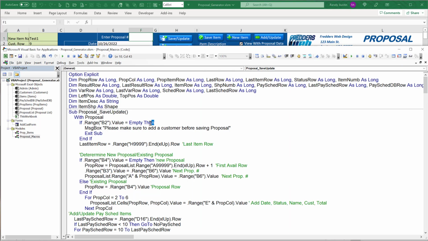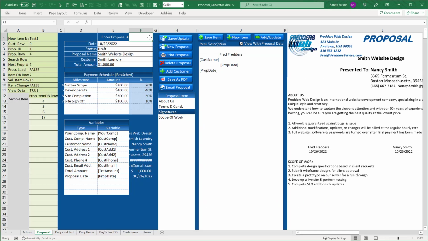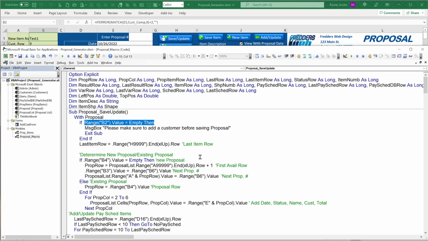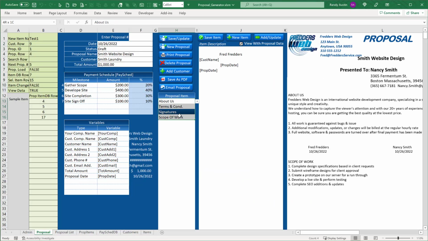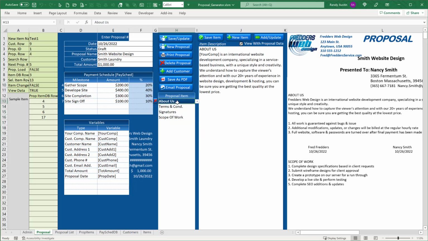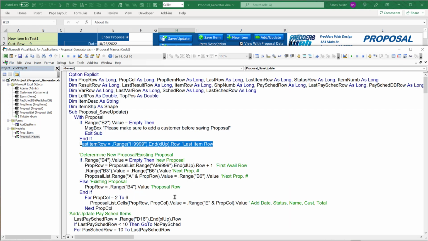We're going to go if B2 equals empty. We need to make sure that we have an actual customer, right? We want to make sure that we do. That customer is going to be located in B2. If that is empty, we need to make sure that we have one. I want to determine the last item row. We're going to need to loop through all the items. If there's no items at all, I want to let the user know to please add an item to the proposal. So we're going to check if that last item is less than 13. Let the user know to please make sure to add some items.